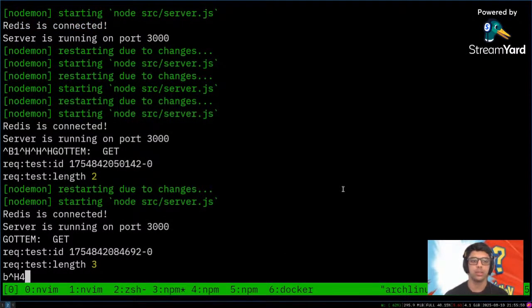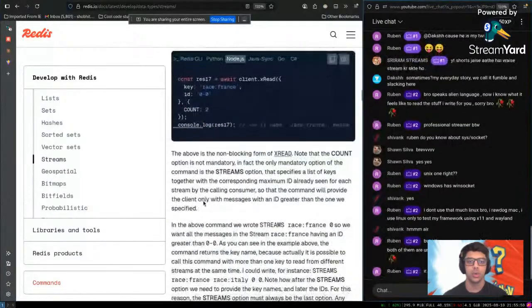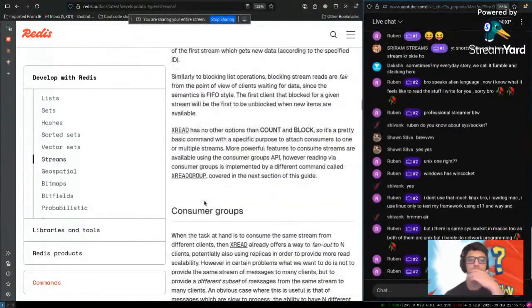Redis is connected here also, which is good. Question is, how do I actually connect to the thing?